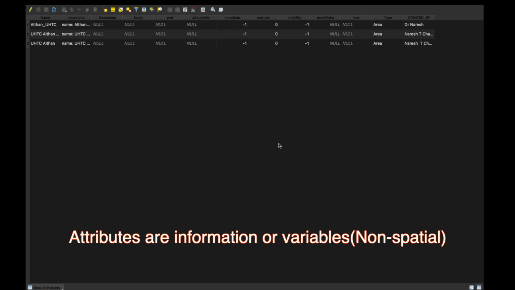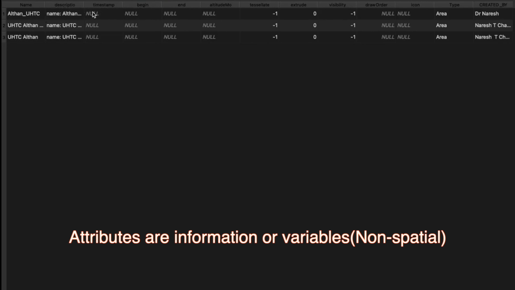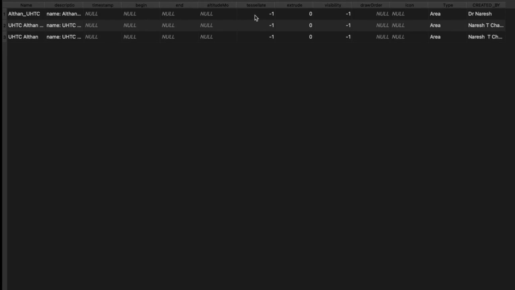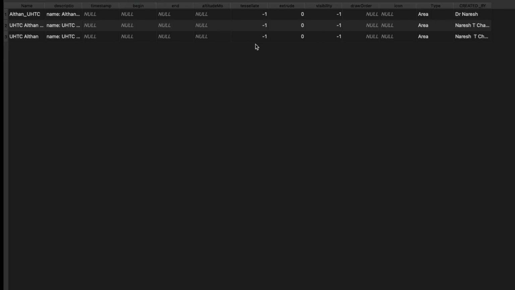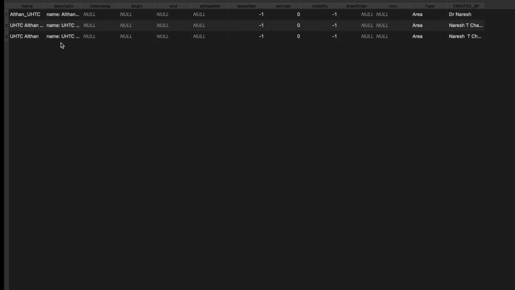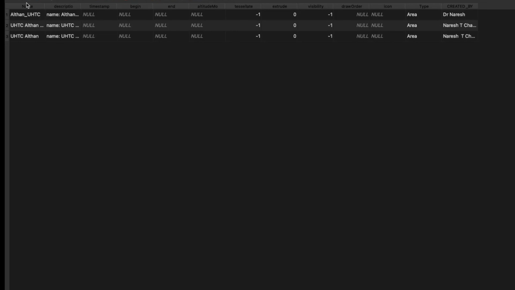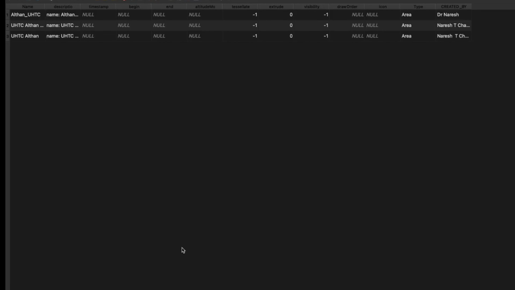So we talk about attributes. Attributes are nothing but the non-spatial information, so non-location information, contained by that file. So here you can see name, description, timestamp, begin, end, and all those kinds of information, type, created by. So whatever information you provided at the time of creation will appear here.